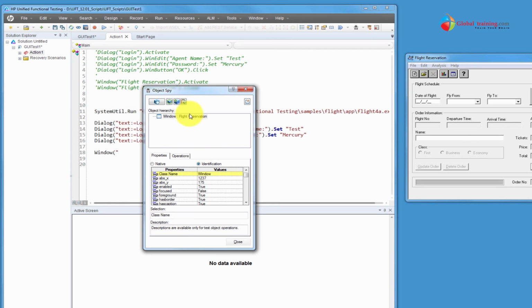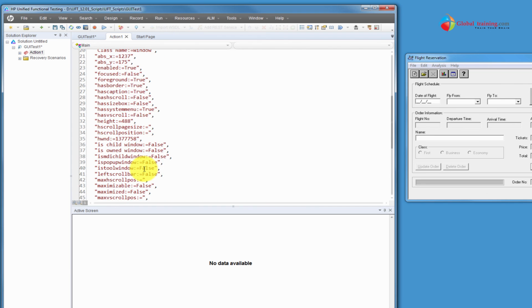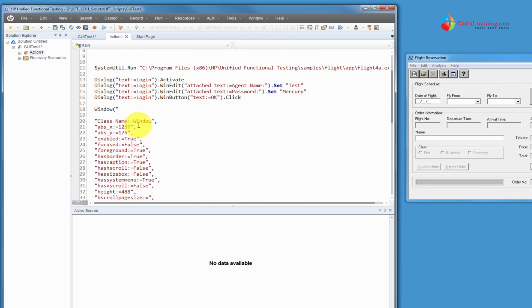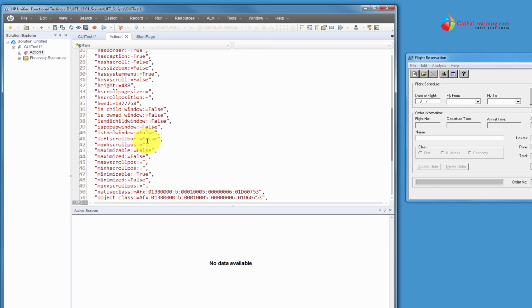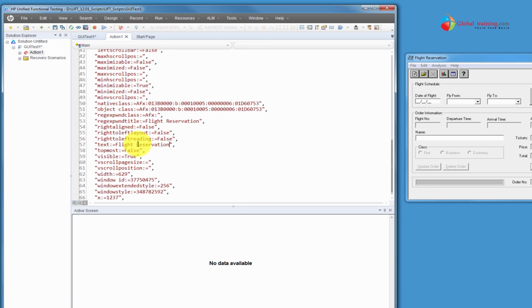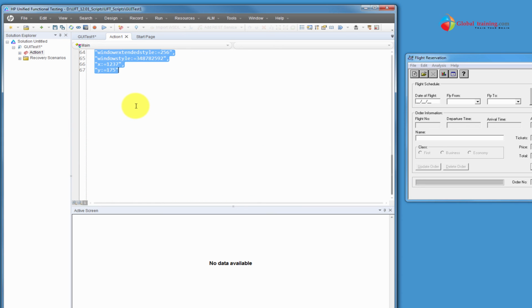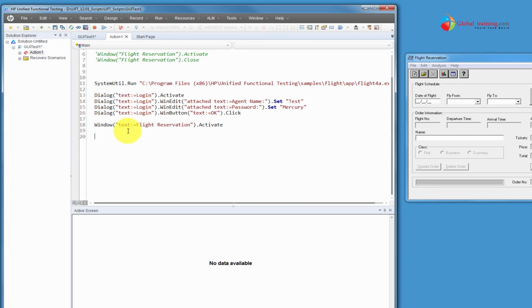Click on that, you got a window, copy that to clipboard, paste it there, scroll up, there are quite a bit of properties, scroll down, okay, there is a regular expression, there's a title, there's also a text here, so I can take that, paste it there, then Activate. So that would make sure that we are working with that window and it's activated.